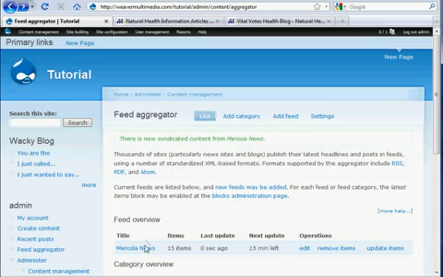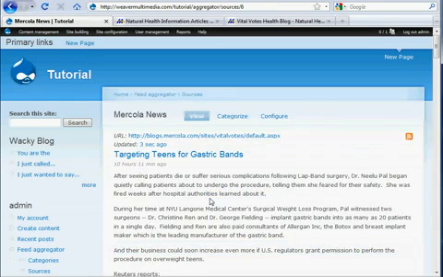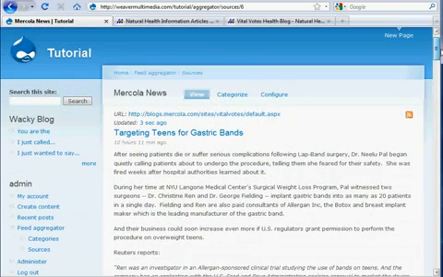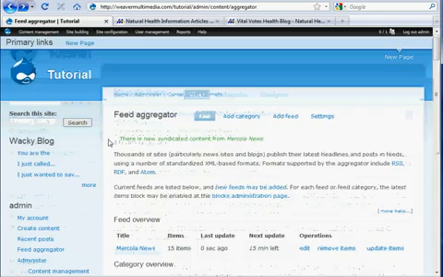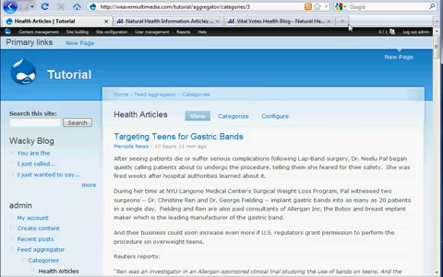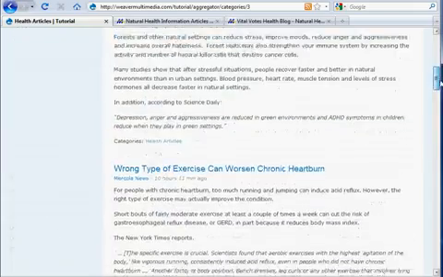And here is the actual feed in kind of a page format. As you can see up here, it says Tutorial, Aggregator, Sources 6, which is the individual feed from the Mercola News feed. And then we can click on Health Articles, and it says Aggregator, Categories 3, and this is going to show everything that's in that health category, which is only the Mercola feed for now, in a page format.